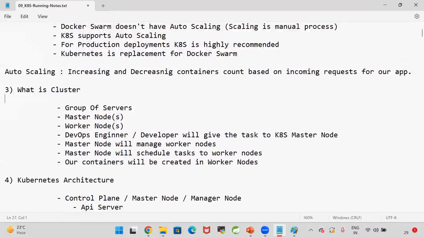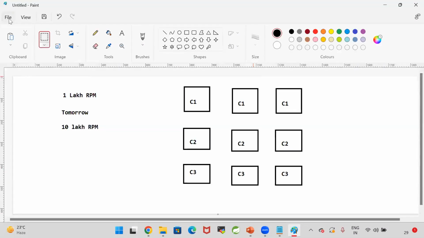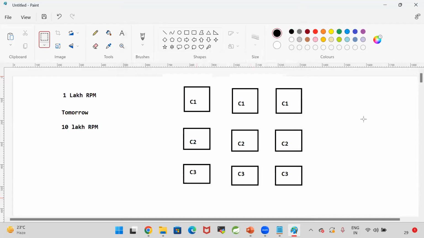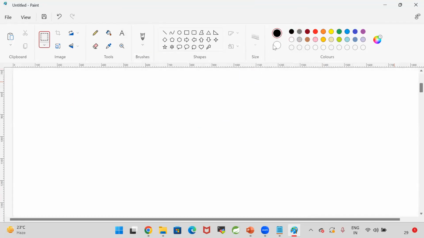So in Docker Swarm also I explained what a cluster is. A cluster is nothing but a group of servers. So Kubernetes is going to work in cluster mode. What is the meaning of cluster mode? In cluster mode, a group of servers will be available.